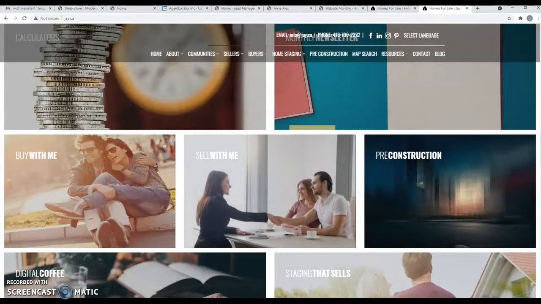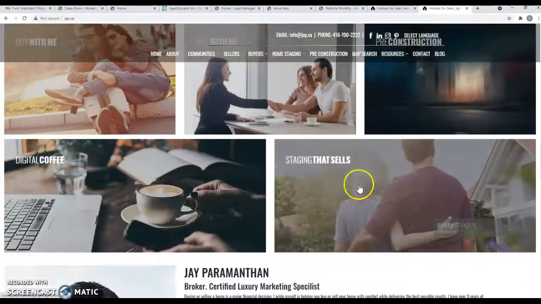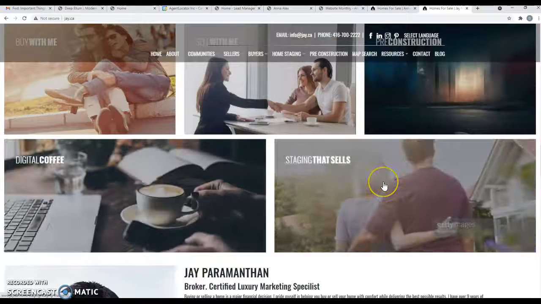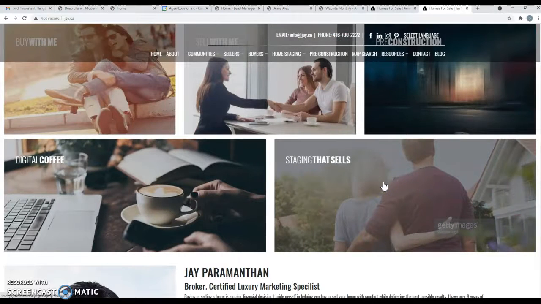Then she pre-constructions, remove it. Digital coffee, keep it. Staging, remove it. She doesn't need that.